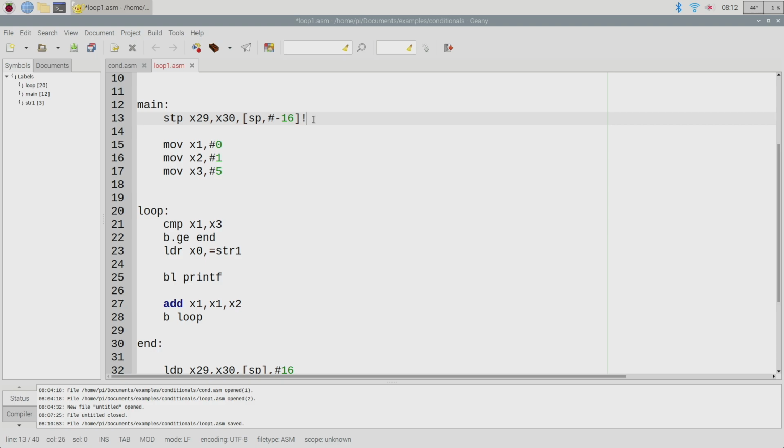And you do this often enough that it's nice because you can double your throughput. Okay, which pair are we storing? X29, X30. Okay, whatever. That can be whichever registers you want. But then what's this brackety stuff mean? Okay, what this is doing is it is pre-decrementing the stack pointer.